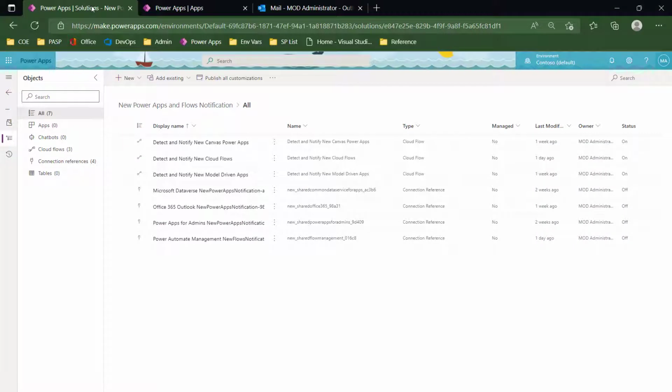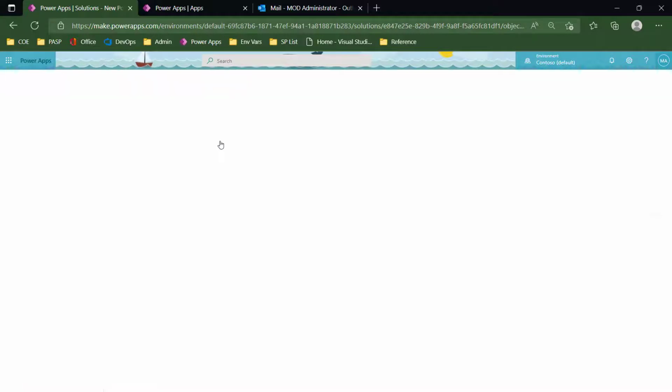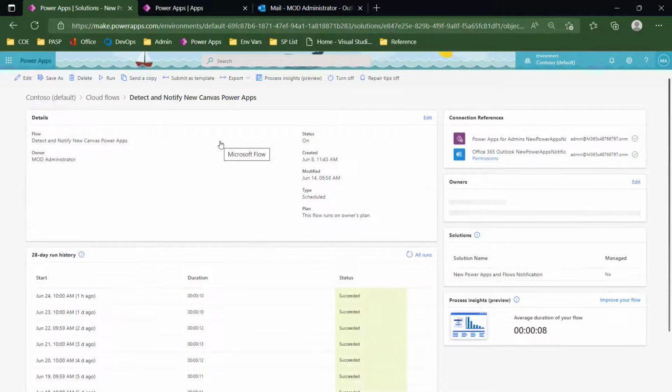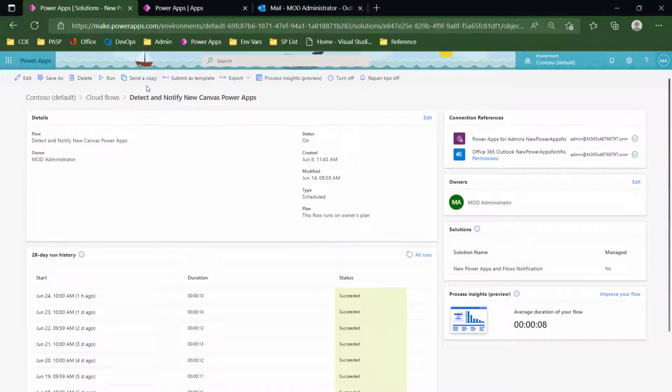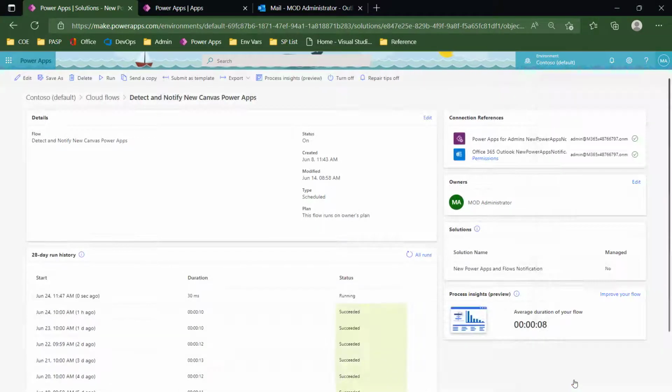So now that I've created my app, that was a Canvas app that I made. I'm going to go to Detect and Notify New Canvas Power Apps flow. And I'm going to kick that flow off and run it here. So here I will go run this flow and just kick it off manually. Now this is a scheduled flow. I have it set to run at 10 a.m. my local time every day. You could set it to be on whatever recurrence you want or manually triggered, whatever you'd like.